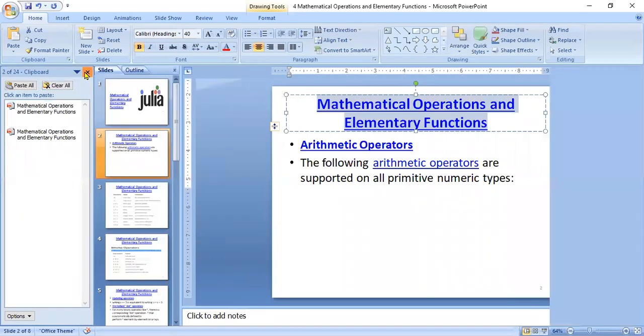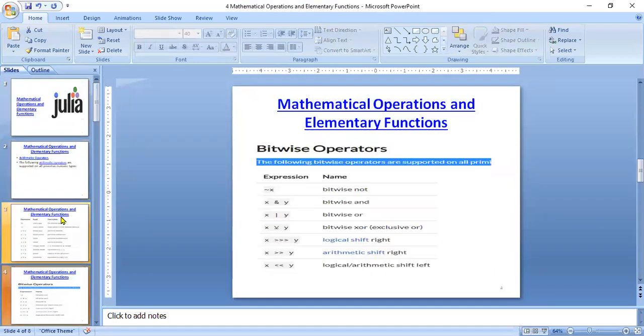Now we come to the bitwise operators. What are the bitwise operators? You have the bitwise not, bitwise and, bitwise or. These are all different operations, and we call them bitwise operators.